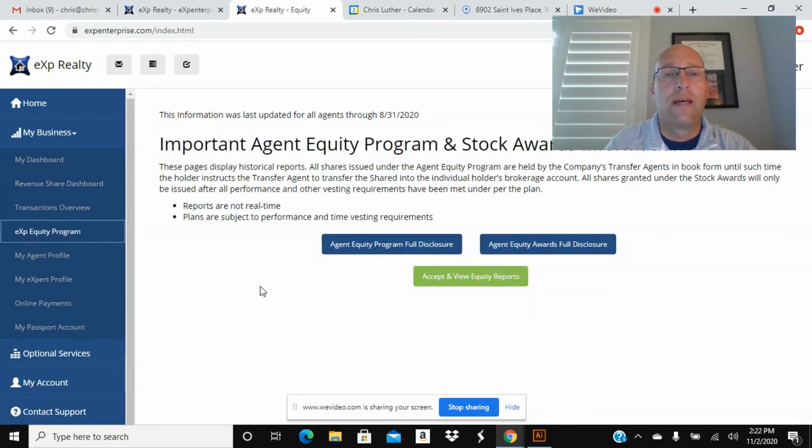Equity program. This is where you would go to look at your agent awards, and see if you have agent awards that have been awarded to you, and conversely, obviously, that gives you stock. So if you wanted to look at that, again, you can look at that from the dashboard I showed you in ShareWorks, or you can access it from here.